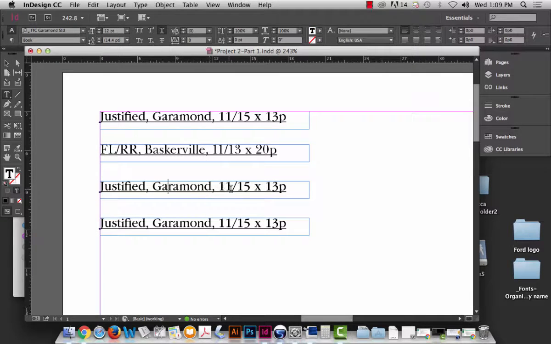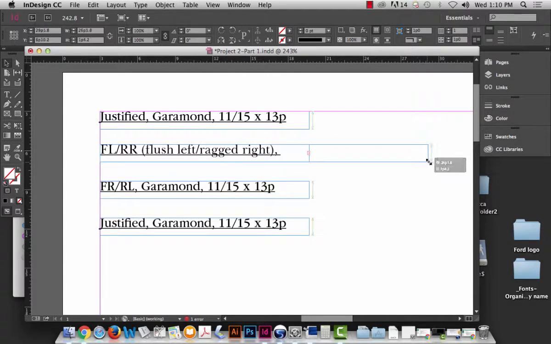All right. Now, the next one says it's flush right, ragged left. I don't want to type that out, so it'll be FR for flush right, and then a backslash, then RL for ragged left. If it helps you understand better, you could put in parentheses flush, you could spell it out, if that helps you out. And that's fine. Since we're new to this, if your text box is too small and it gets a little red box, just click on one of those corners and make it bigger.